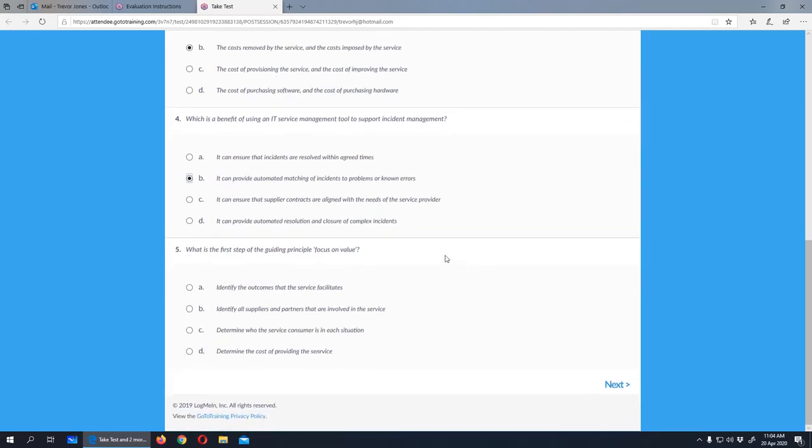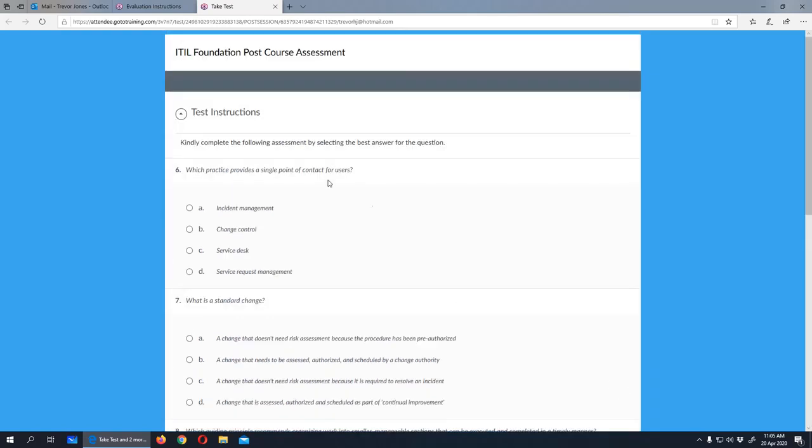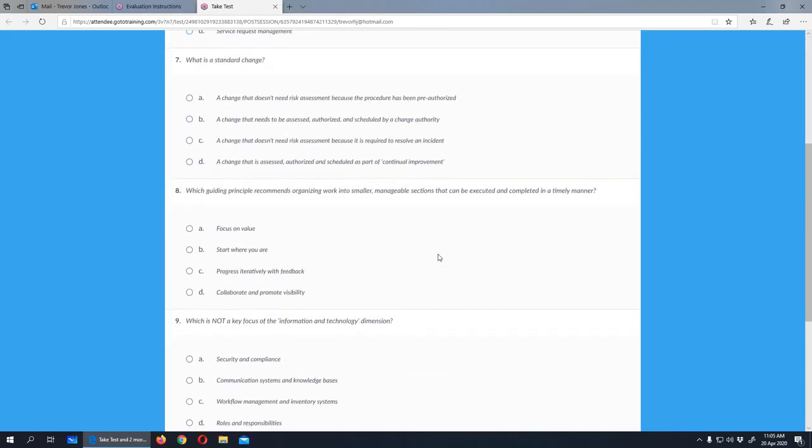Again, I'm going to make a mistake just to show you what that would look like. What is the first step of the guiding principle? Focus on value. It would have to be determine who the service consumer is. But let's go for A just to get it wrong. Which practice provides a single point of contact for users? Must be service desk. What is a standard change? That, because it's been pre-authorized.